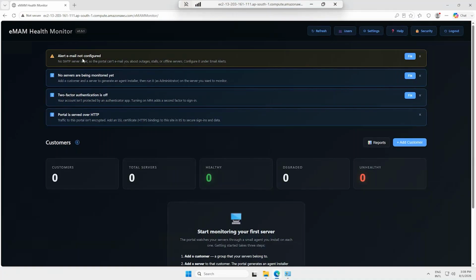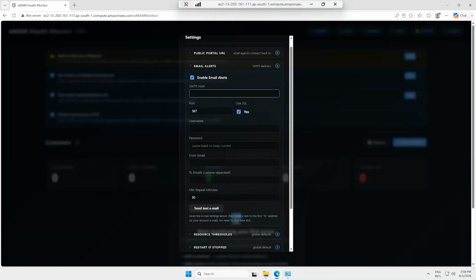First is the SMTP alert email not configured. So the portal itself is giving us an option to easily configure this. I just need to click on the fix. Then here you can configure your own SMTP server. Maybe you can use the Google one, the Office 365, or if you have any other SMTP servers you can use here. So for this demo, I'm going to use Amazon SES.